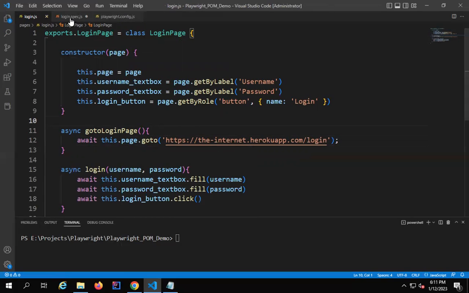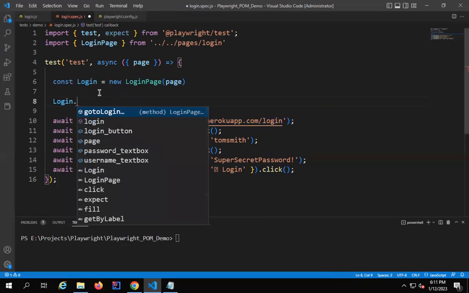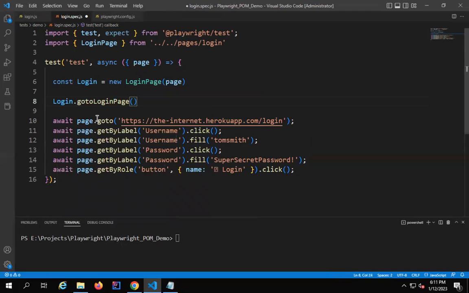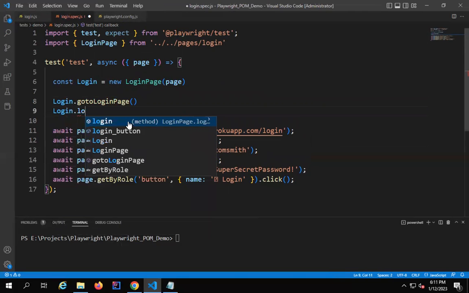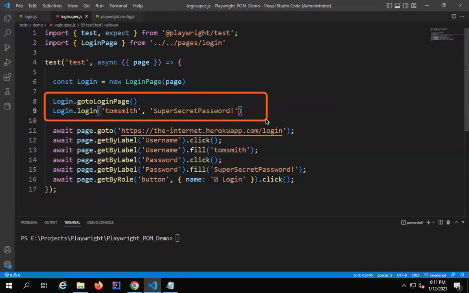Okay, now I will say here login dot, and you can see it is able to see all the functions. I will say go to login page, and then I will say login dot login. This is the method, and we know that this method takes two arguments, that is username and password values. So the username value is Tom Smith and the password value is super secret password. And that's it. Now this is our test. This is our entire test.